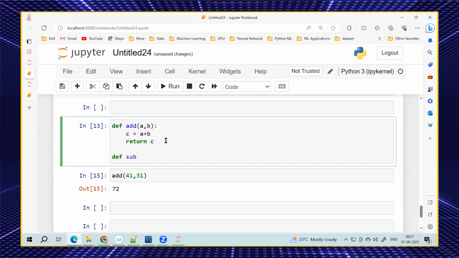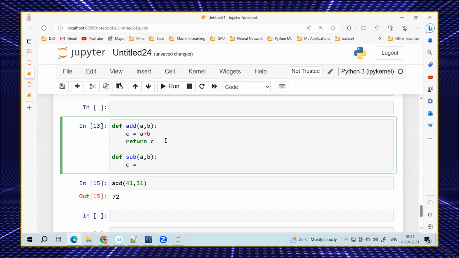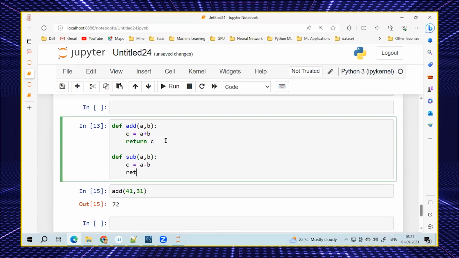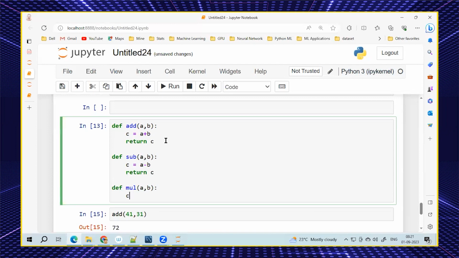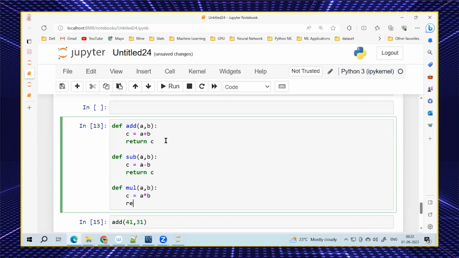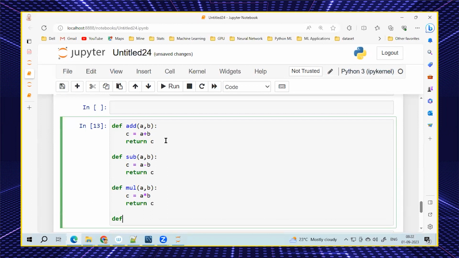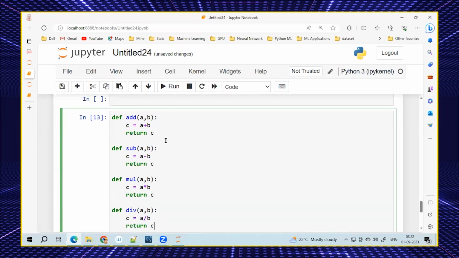Define sub, subtraction, a comma b colon, c equal to a minus b, return c. This is the third function I'm writing. Define mul a comma b, c equal to a star b, return c. I'll write another function: def div, division, a comma b colon, c equal to a divided by b, return c. Now I have written four functions.